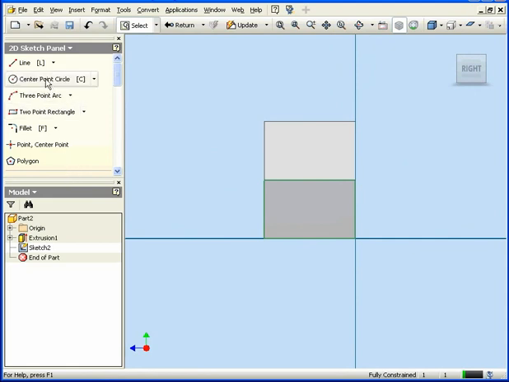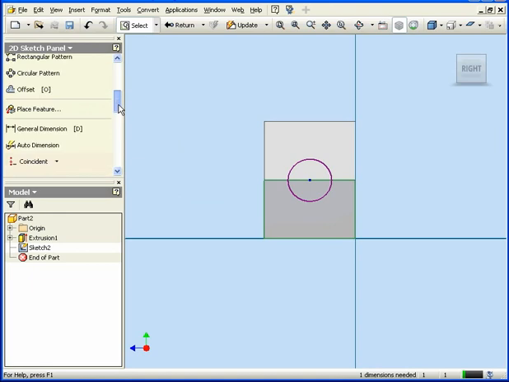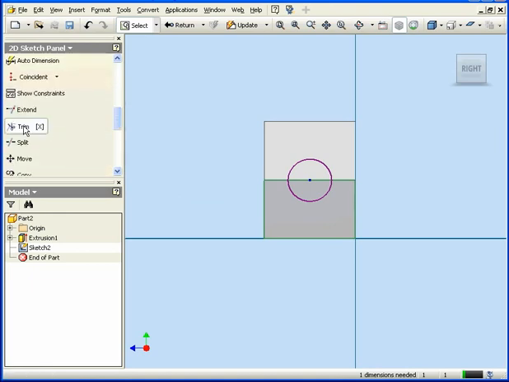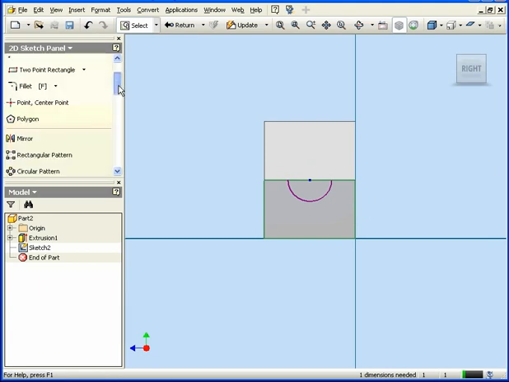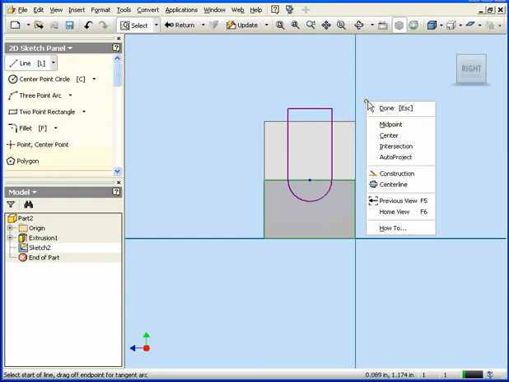Now let's activate the Circle tool. Let's find the center point. As you see the point turn green, that was the center point. Right-click, Done. Now let's activate the Trim tool. We're going to trim this circle, and we'll use the Line tool to create a shape. Let's close this profile. Right-click, Done.